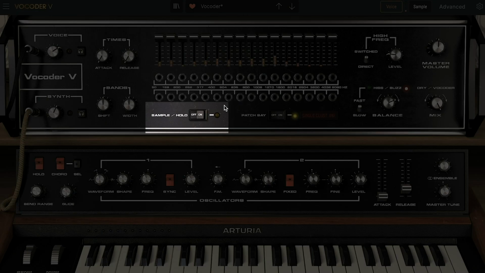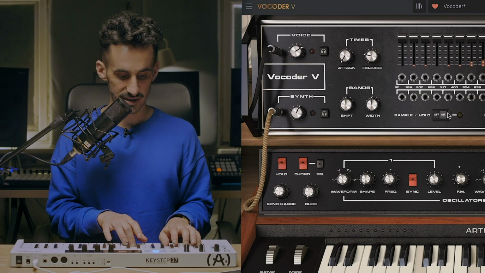Below the routings you'll find the sample and hold module which, when activated, will grab and hold the currently played vocoder bands until the switch is set back to off. This will allow you to play the captured band across the keypad and control the band's frequency.